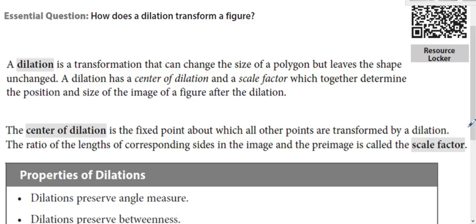The overall shape of it does not change. If it's a rectangle, it's going to be a rectangle. If it's a square and you dilate it, it's still a square. If it's your face and you dilate it, it's still your face. It doesn't change. So, like I said, a dilation is a transformation that can change the size, but leaves the shape unchanged. So size changes, shape does not change.